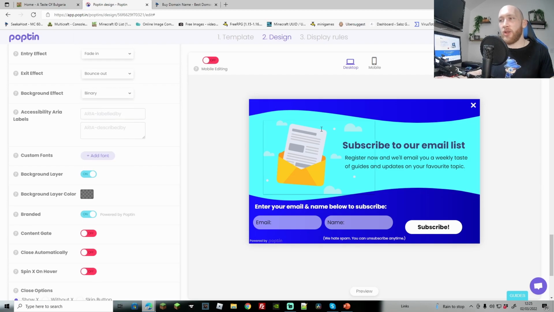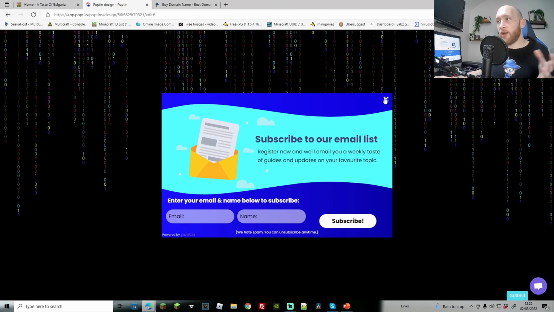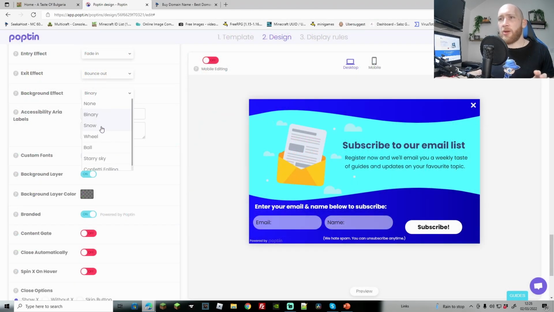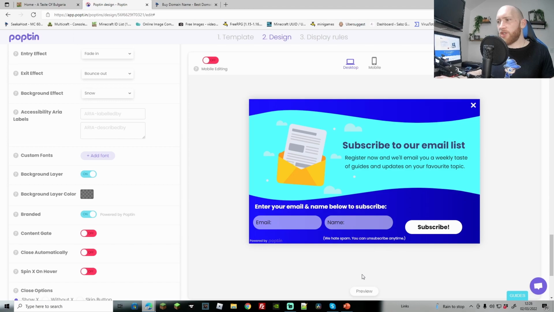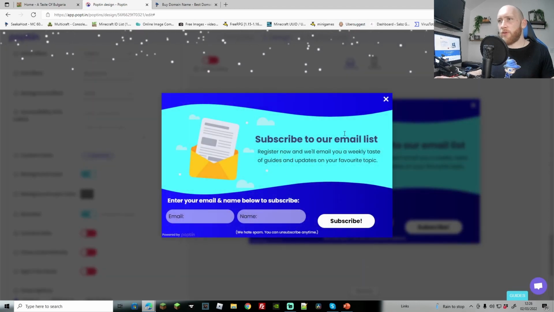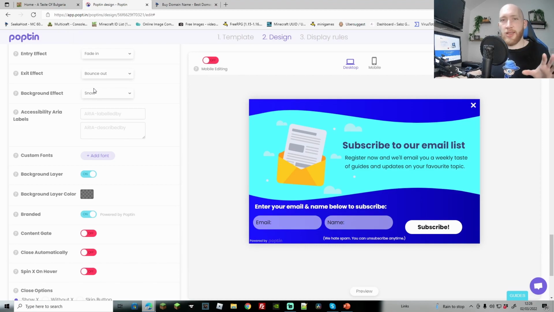So if I click binary there and hit preview, there we go, we've got that cool computery look. You can check out the background effects and see if any of them suit you. Let's check out wheel as well. Let's check out the snowy effect. I think I've seen that before and I quite like it, so I'm going to stick with the snowy effect as the background. Again, you don't need to have a background.